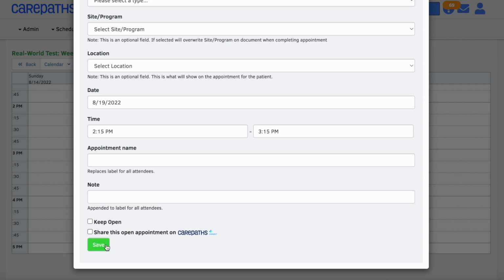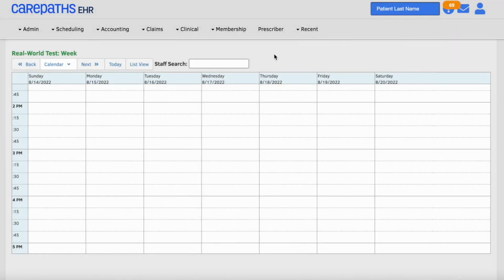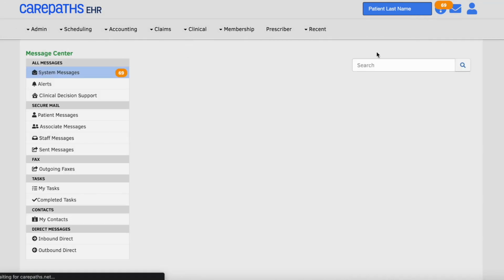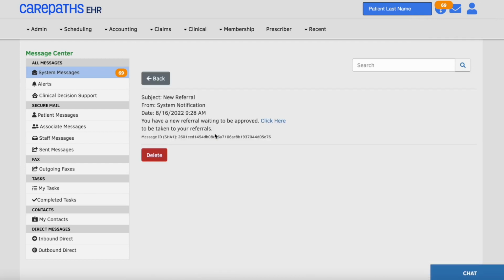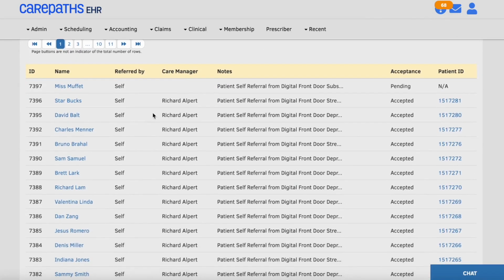So whenever a patient books an appointment through the app, you'll get a message in the message center here saying that an appointment has been filled, or if it's a brand new patient, you'll get a new referral message. So open the message and follow the link. It'll take you to your list of incoming referrals, and just click on that patient.